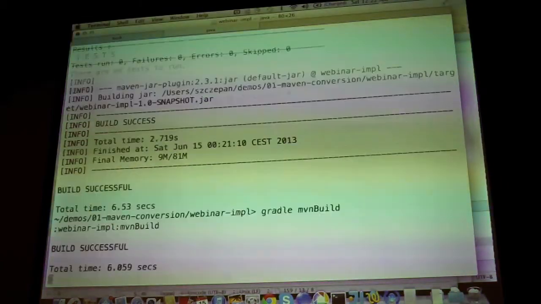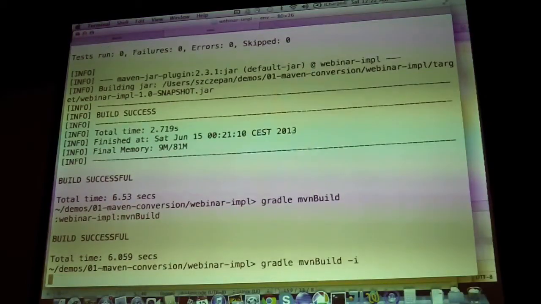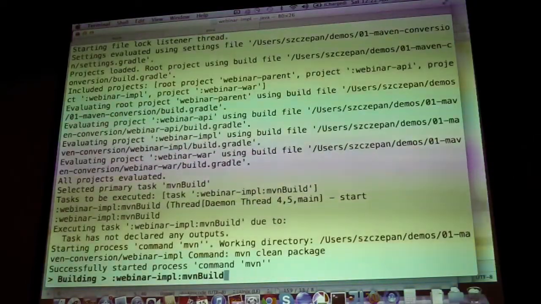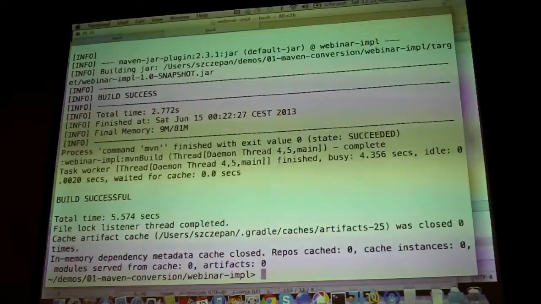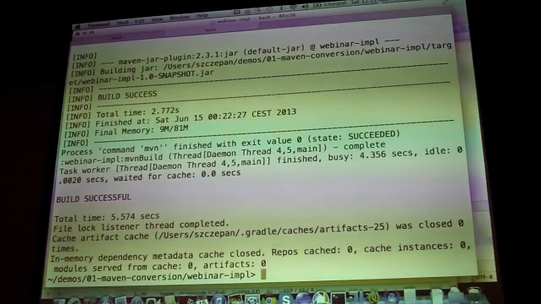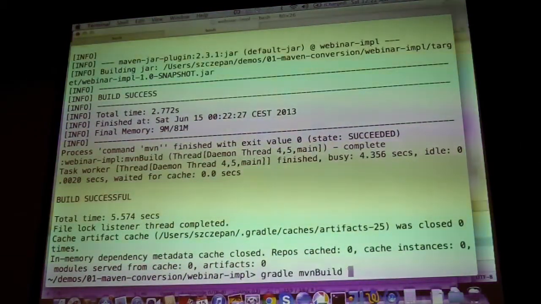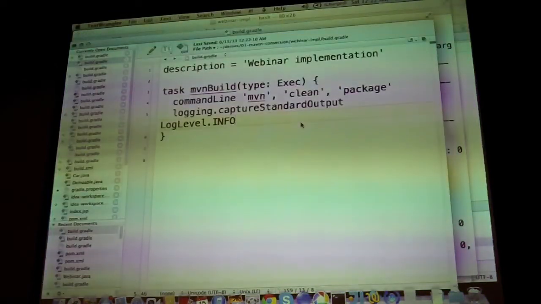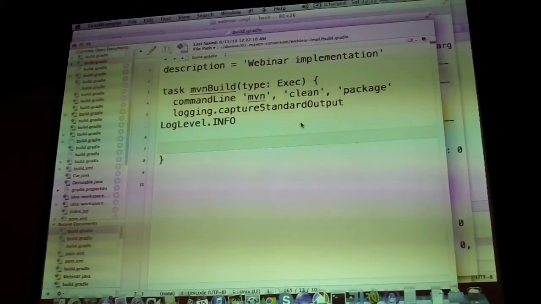Yeah, it seems to be working. So we are capturing the input, the output. If I run this build with -i, now we see that output. So we see that Gradle has some nice features. If you are wrapping existing builds, you can control logging so that it's not too noisy. But if we are running with lifecycle, which is a default Gradle logging level, you don't see what's going on.